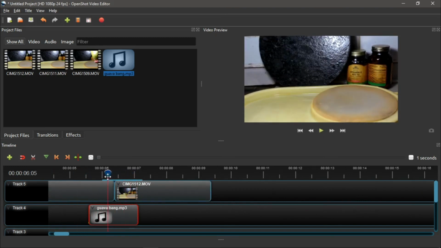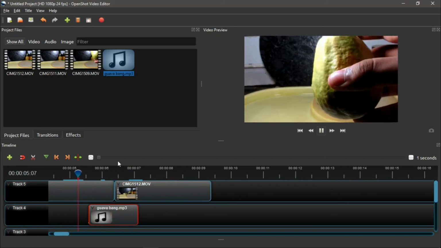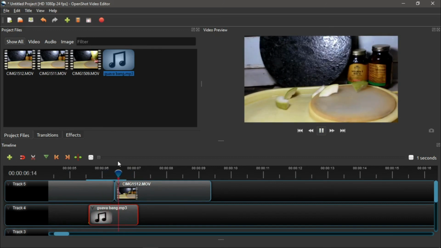So right now I just aligned the audio together, so we can have a quick play right now and see how everything looks. There we have it, guys. That is the effect for today.